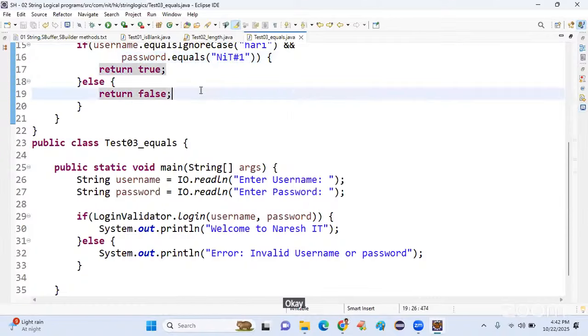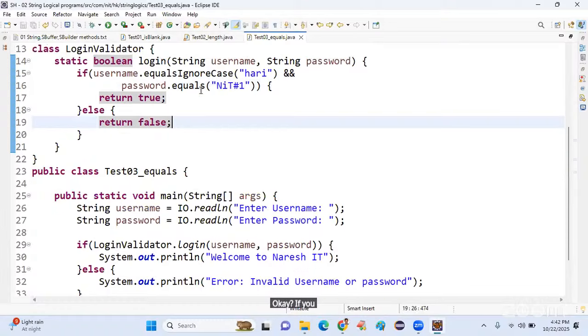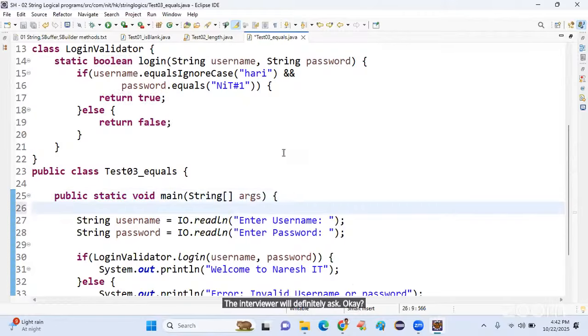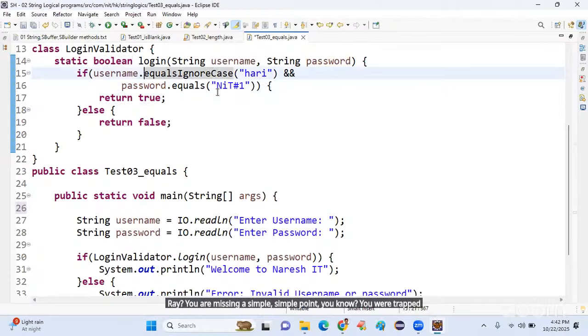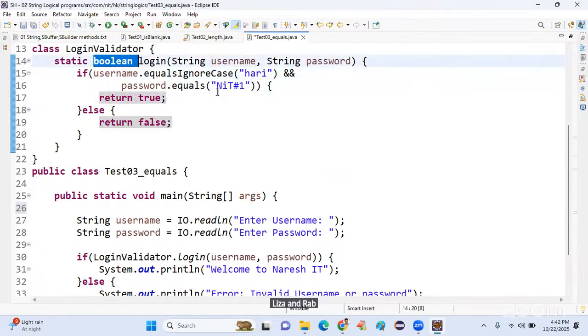If you write the same code in your interview, the interviewer will definitely ask, from which gram are you coming? You are missing a simple point, you are trapped unnecessarily. Listen, Ravi, what is the return type of the login method? Boolean. Very important point, everyone. What is the return type of the login method?